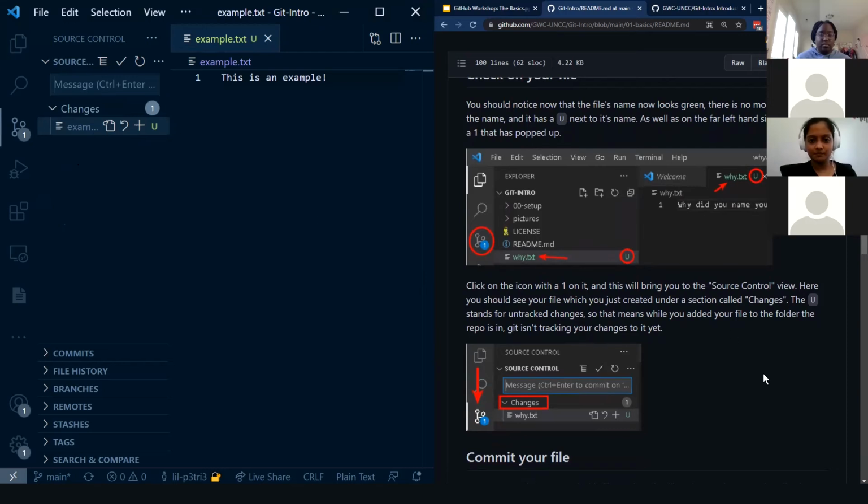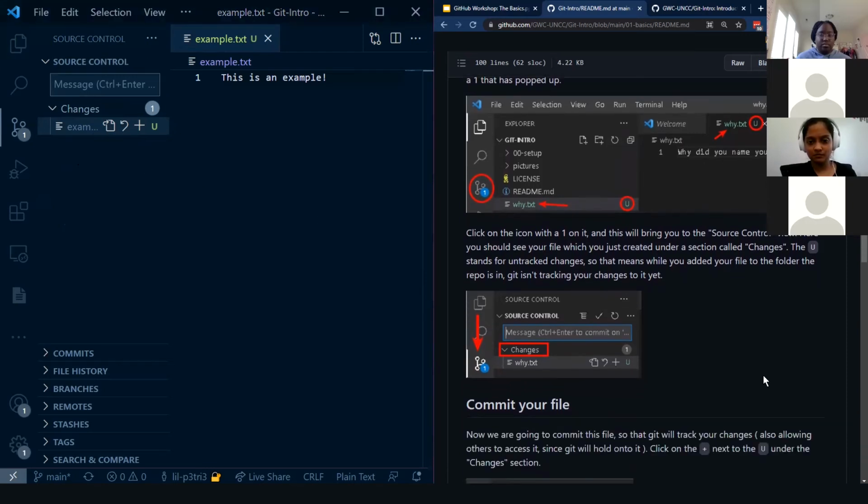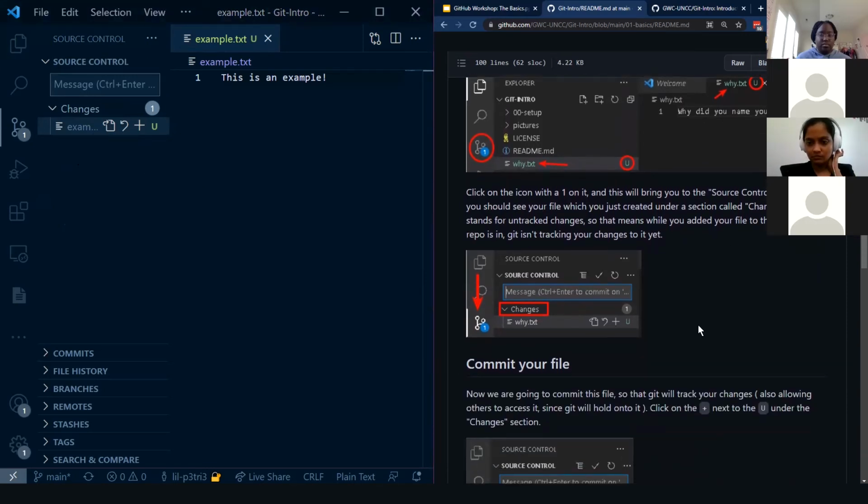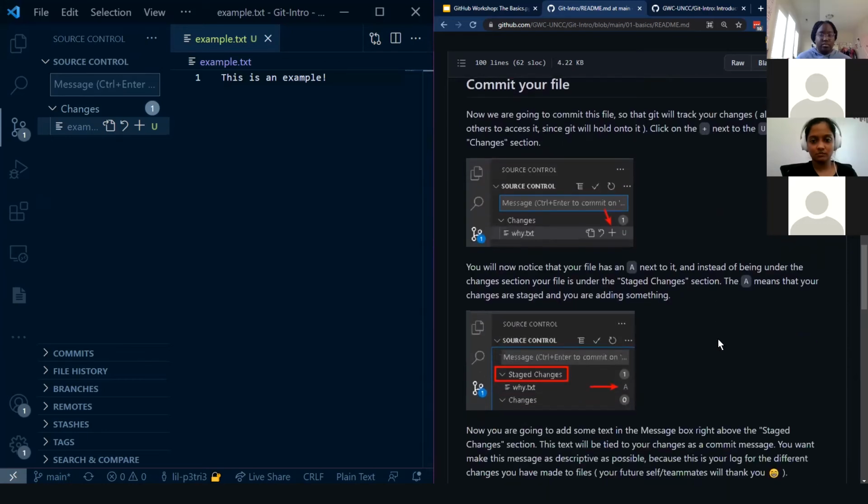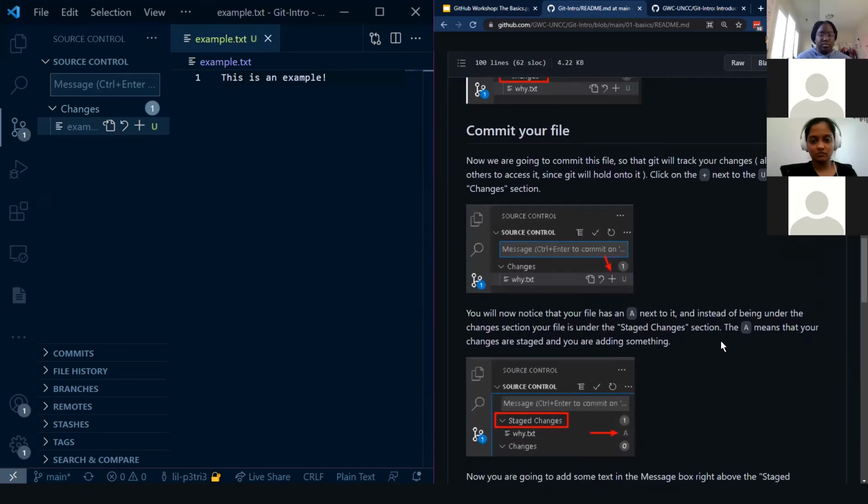And so what we want to do, the U just means that GitHub isn't tracking these changes yet. So this is a totally new file. And what we want to do is commit first. In order to save things to GitHub, we first are essentially saving it locally. So we're committing. We're going to click this little plus sign next to the U.